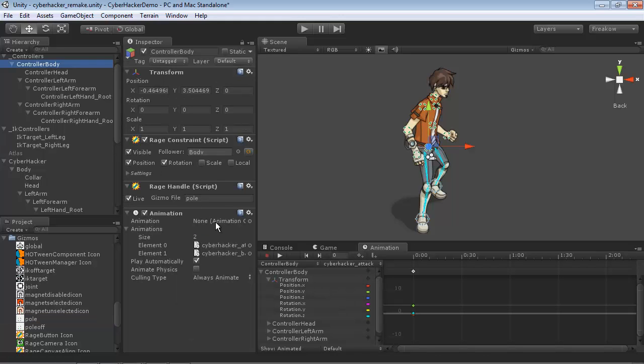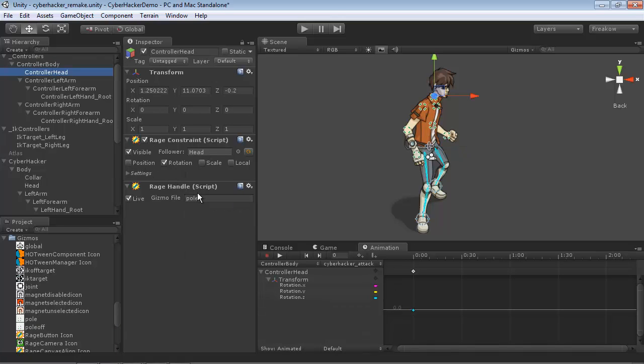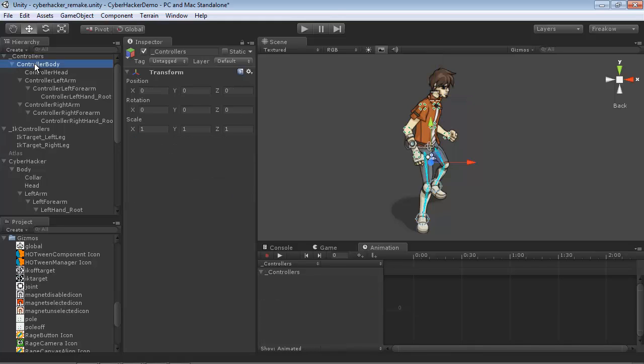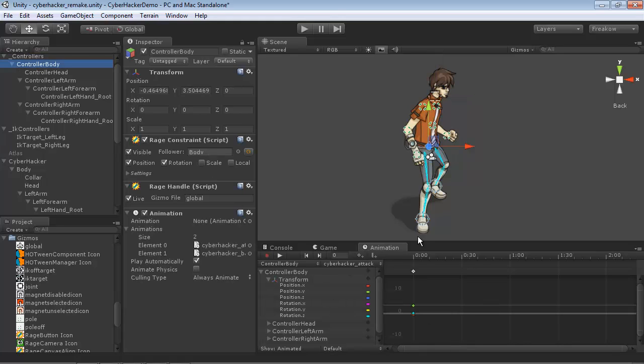I'll use global here, just type global, and here for the head I use joint, just so it differentiates a bit from the top left arm controller gizmo, right? So now you can clearly see that this is the root, this is the head, and you can add as many gizmos as you want. Okay, but just drop them inside this folder and you can just type their names, and RageHandle will assign it automatically for you.